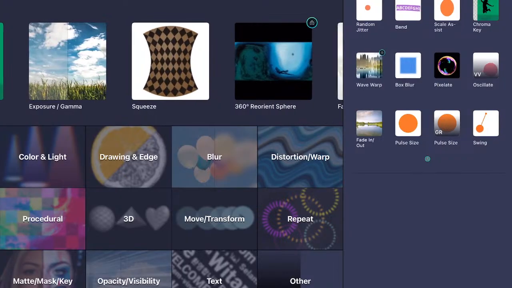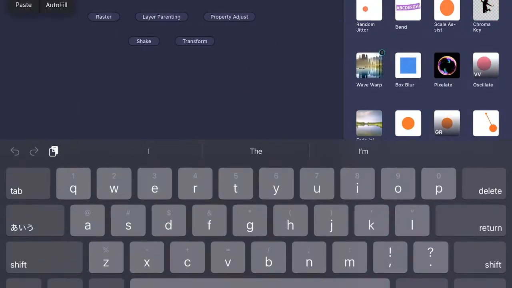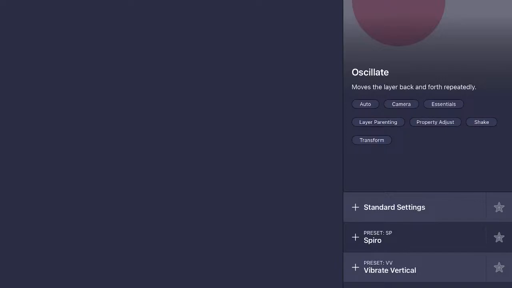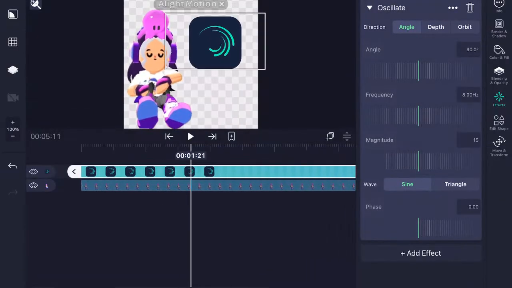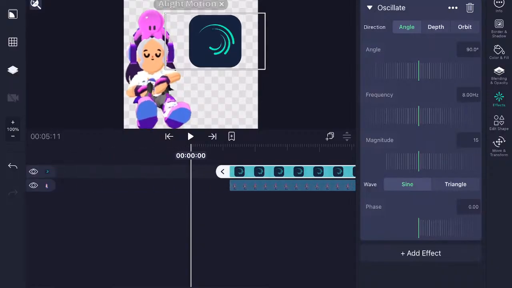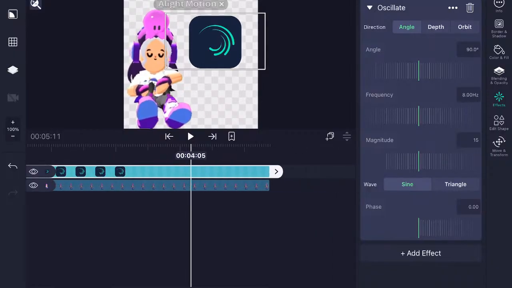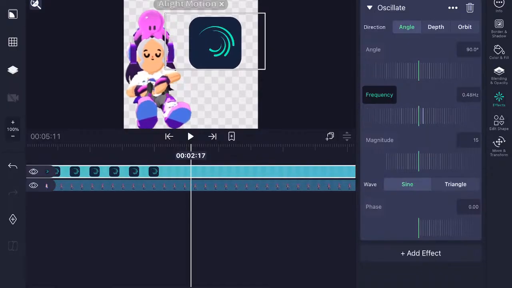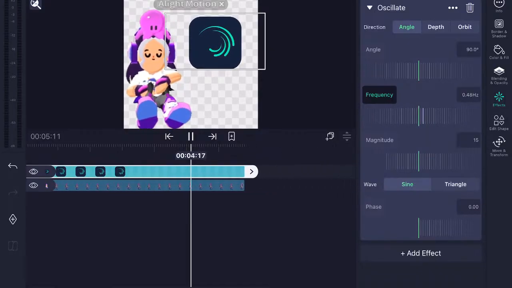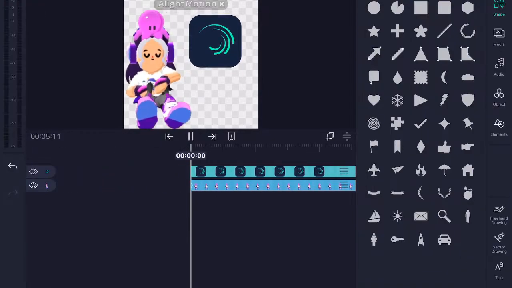If you don't know how to get that, go to the search bar and search up oscillate, and then you should press vibrate vertigo. That's what VV stands for. So you can see it's going a bit crazy right now. Don't worry, we can fix that. Move the frequency to the left to make it slower. Okay, so now it looks like it's hovering.